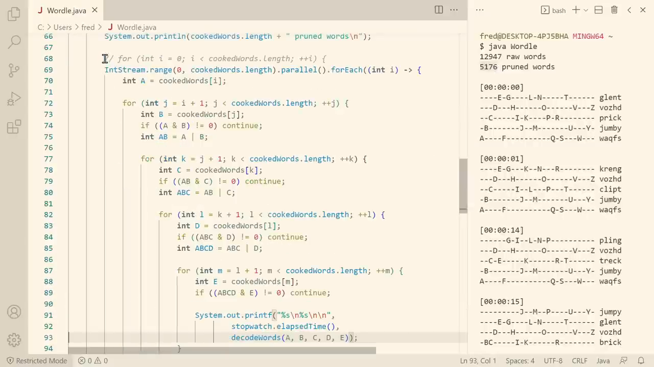Then we loop over all the 5,000 pruned words. So A in each iteration is one of those words. And then we loop over all the words to the right of the A word. And then we check if A and B intersect. So if the intersection is not just zero, so all 32 bits set to zero, then at least one character appears in both words, and then we continue at the next B word. Otherwise, we compute the set union, and then we have 10 bits for the 10 characters in both words. And similar logic for the third word, the fourth word, and the fifth word.